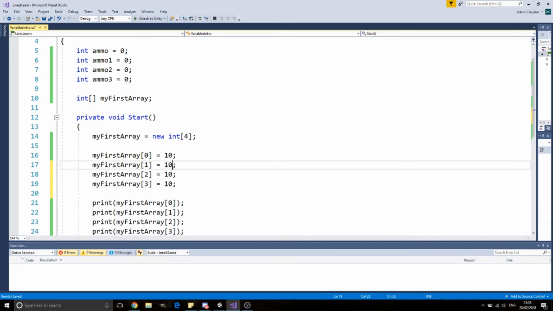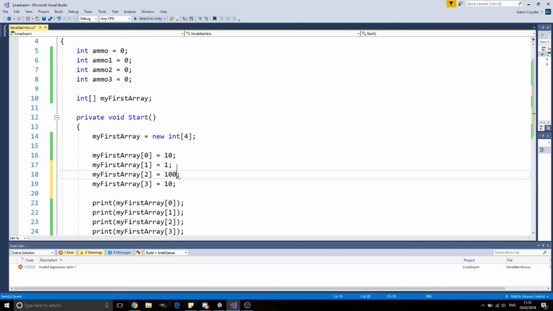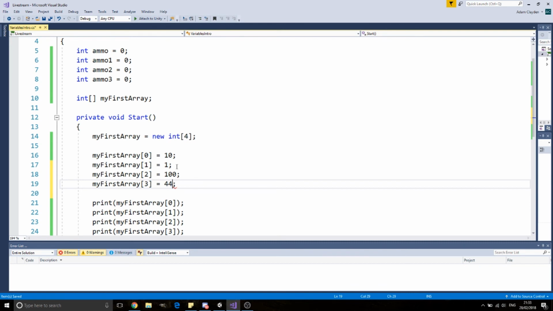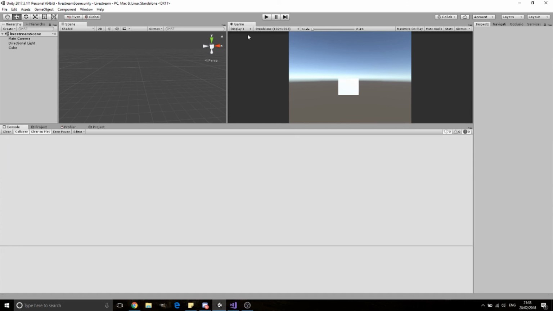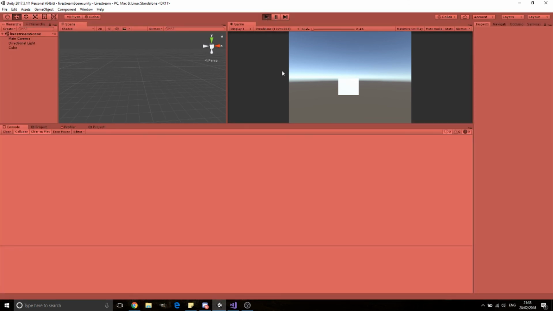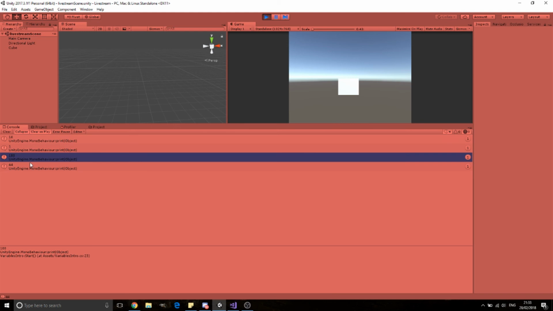So we could follow suit with this, and for all of our subsequent pieces 1, 2 and 3, we can set these as something else. This could be a value of 1, this could be a value of 100, this one could be, I don't know, 44 or something. Now if we save that, let it recompile, and if we print that, it'll put it all nice in order. So 10, 1, 100, 44.